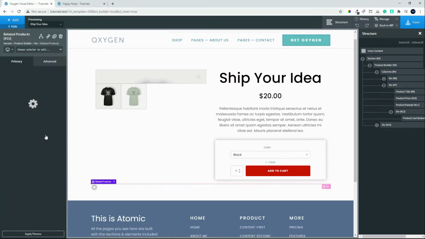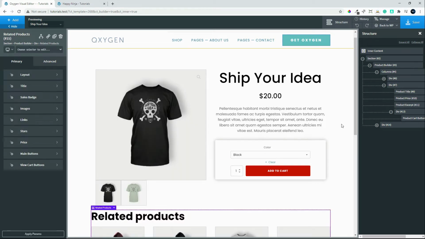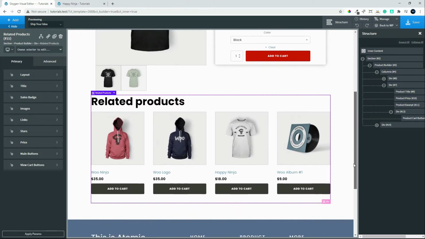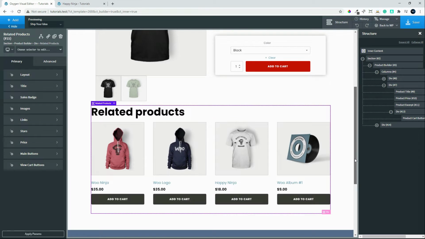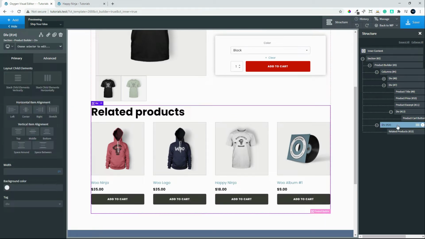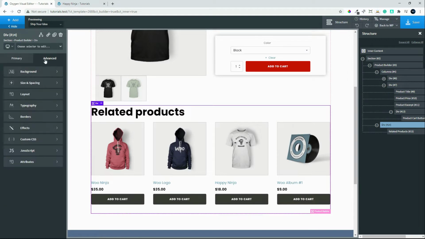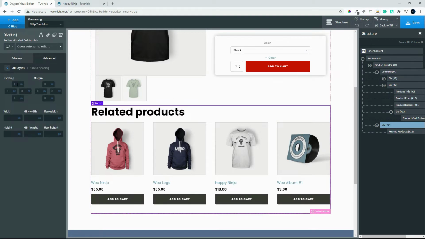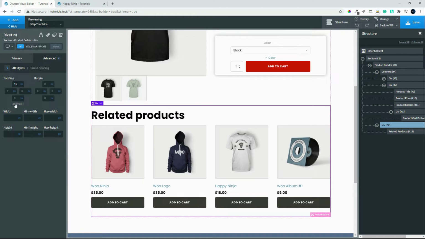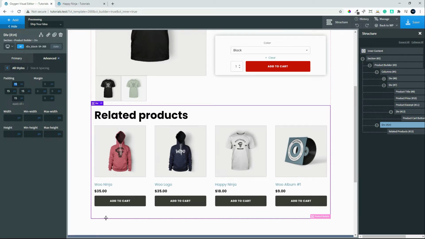And there we have related products. Right, so let's just do a little bit of styling around the related products as well. So on the div for the related products, we'll go into size and spacing, and we'll give that a spacing of 15 all round. But as you can see, the bottom has a really large amount of space as it is, so we'll make that 0.